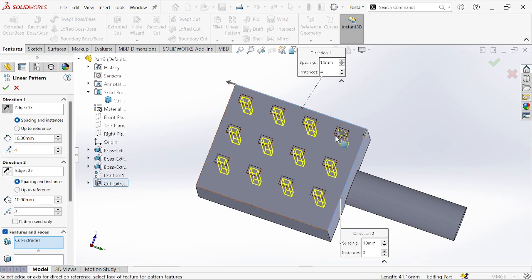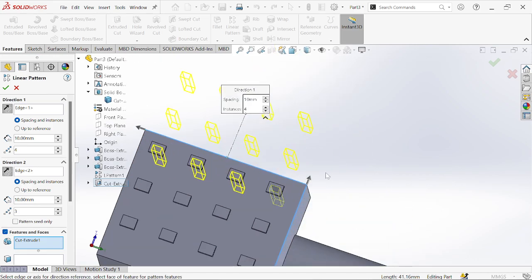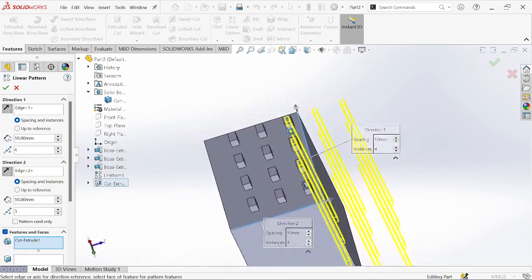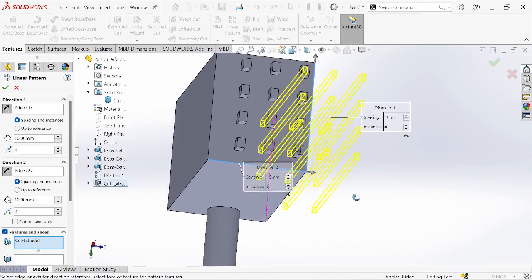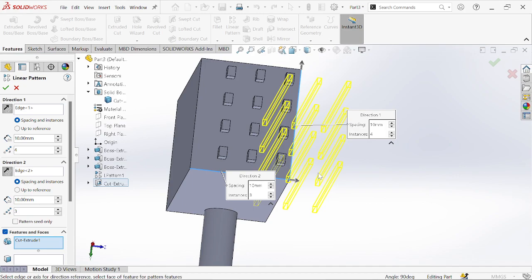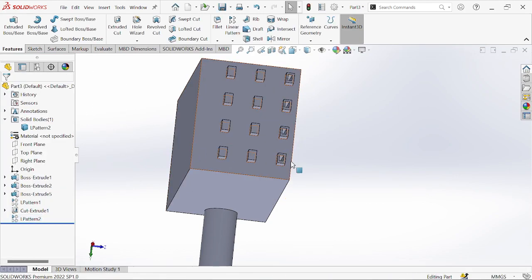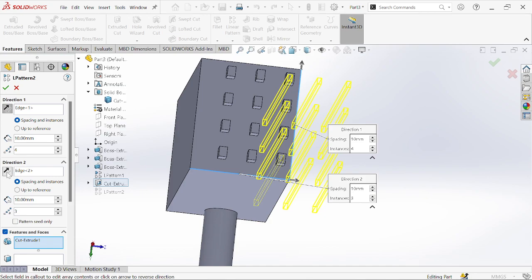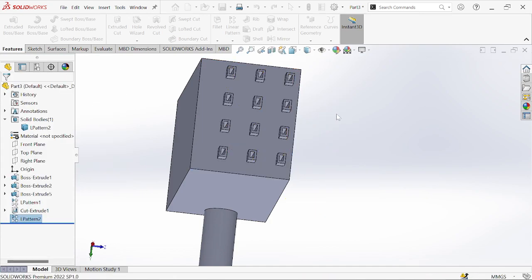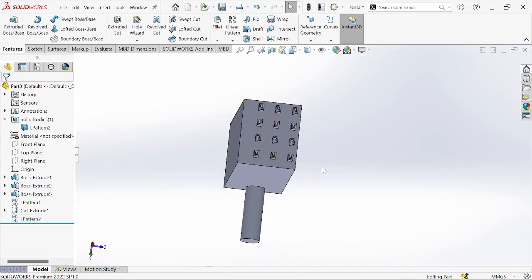Yeah. And one thing you have to notice, the geometry has to appear in 3D. Like what I mean is, this will have nothing to cut, so it won't be patterned. If I click this green tick, it won't cut anything. So good enough, you can edit. So let me reverse the direction. So that is linear pattern.